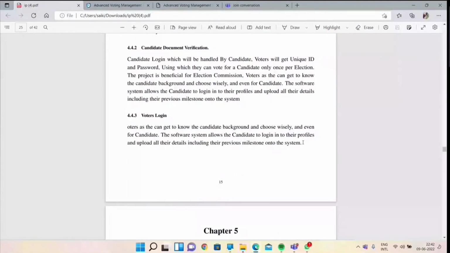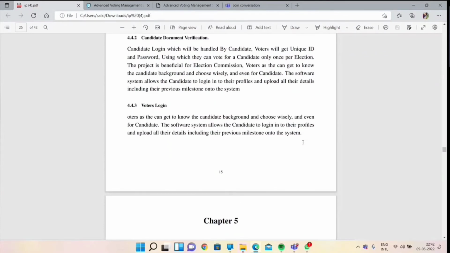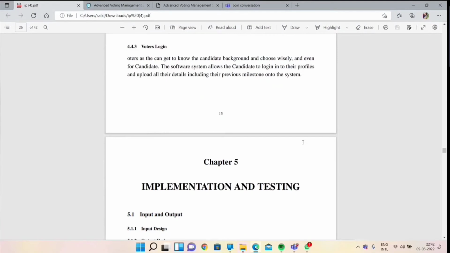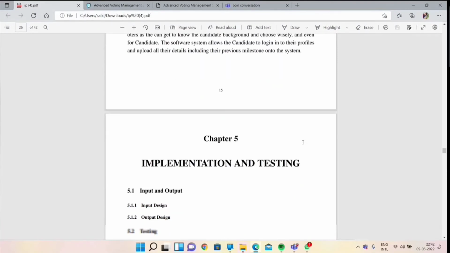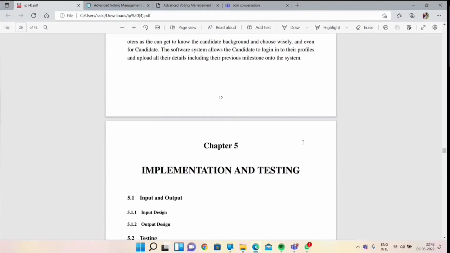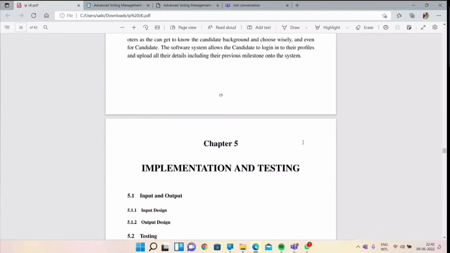The project is beneficial for the election commission and voters, as voters can get to know the candidate background and choose wisely, and even for candidates. The software system allows the candidate to log in to their profile and upload all the details, including their previous milestones, onto the system.